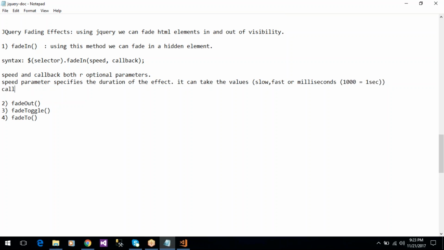Next one, callback is also an optional parameter, and it is a function. The callback parameter is a function to be executed after the fadeIn method is completed. Okay, this is the fadeIn method.